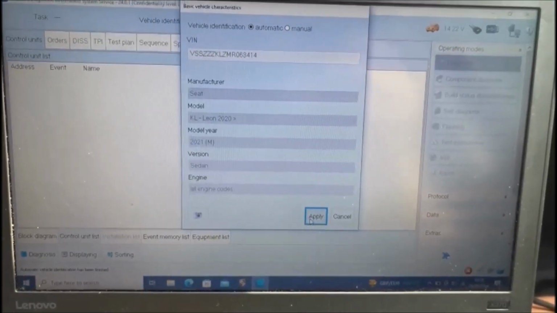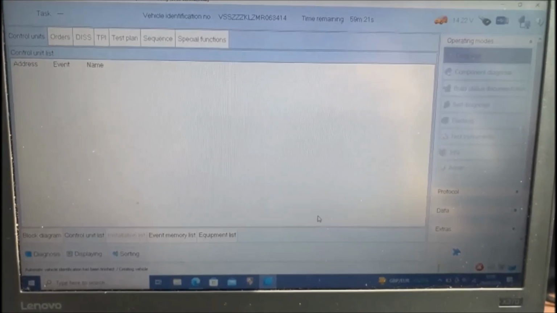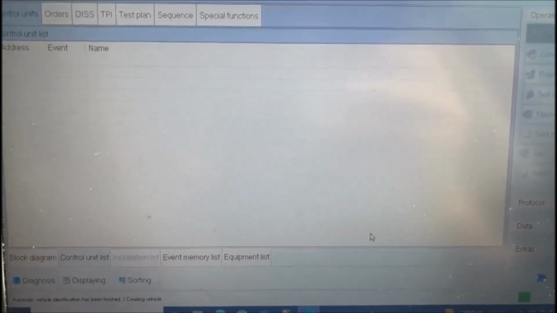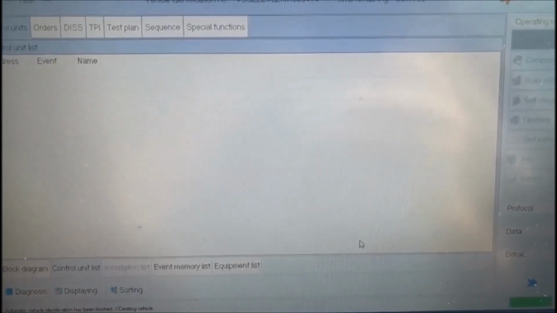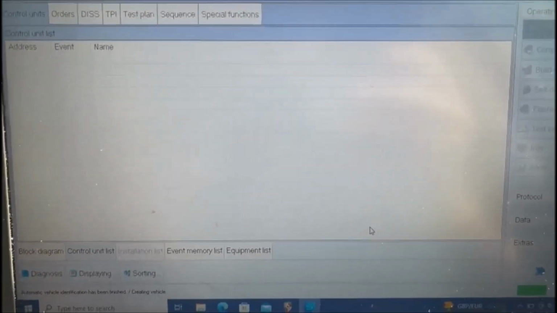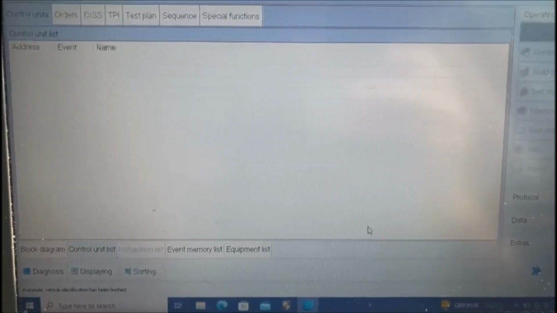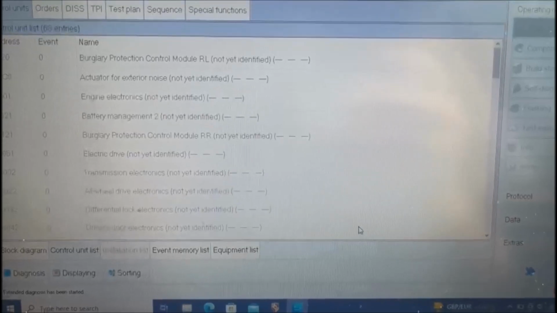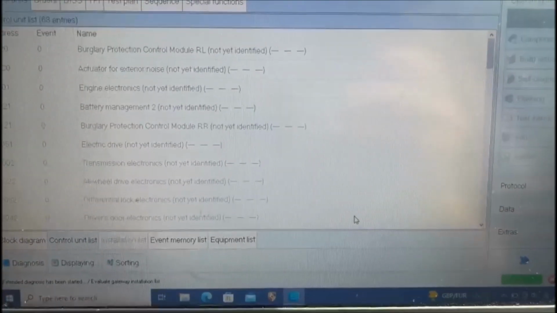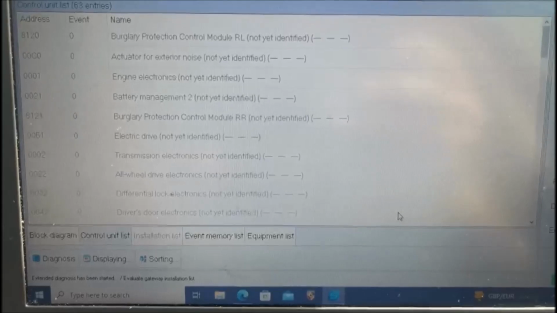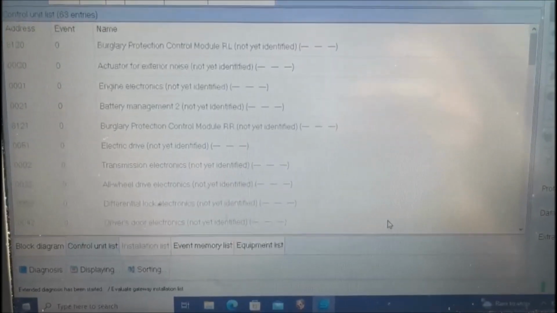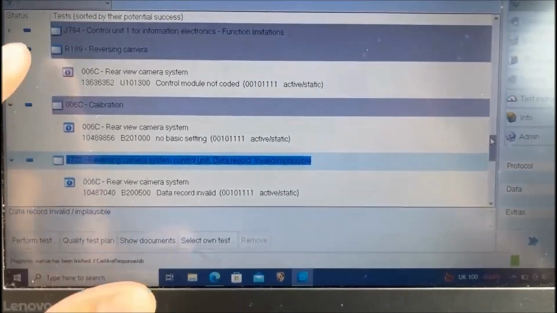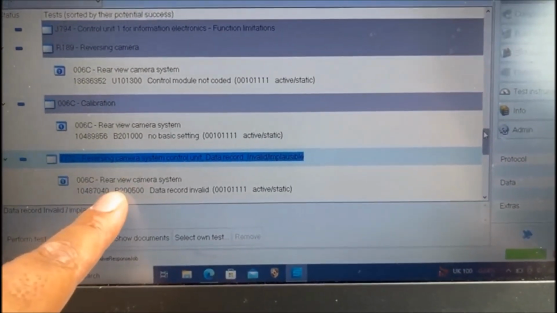It's doing everything automatically because we've got the online access. It's going to scan all the modules and show what fault codes are stored, and then we'll be able to have a look at the test plan and see what needs doing. But I'll specifically show you what the fault codes are showing on the camera module so we can fix that issue itself. So here the test plan has been created. We're specifically looking at these 3 faults here.